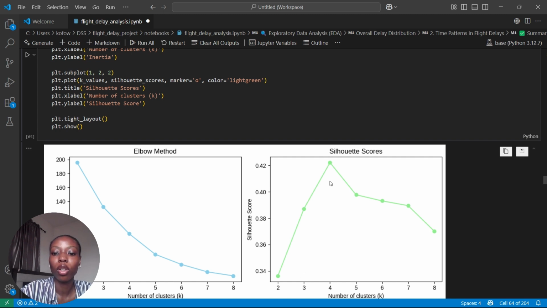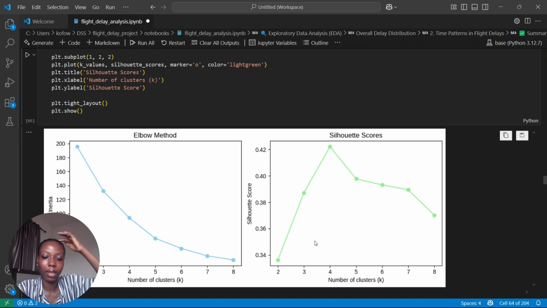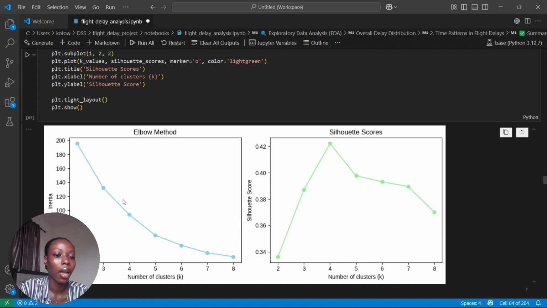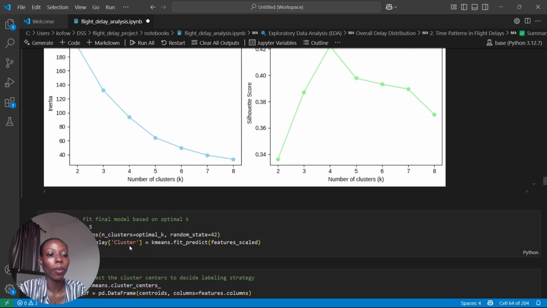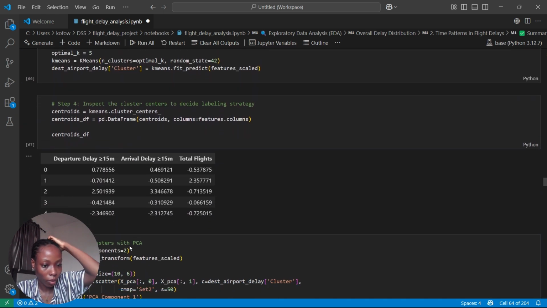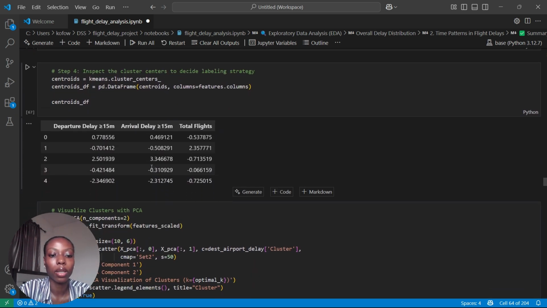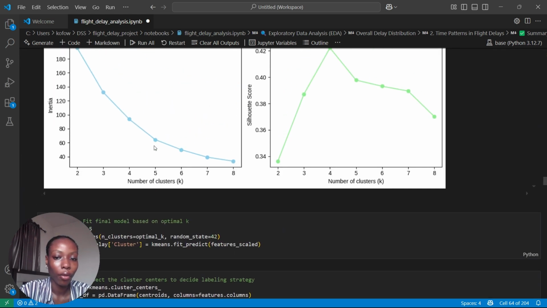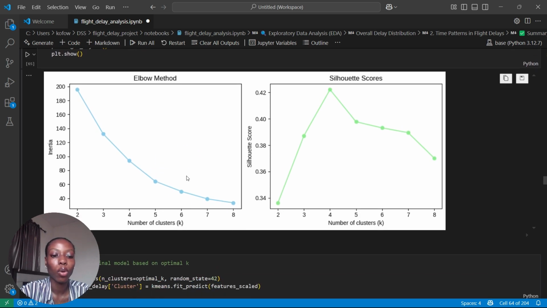And also using the silhouette score as a guide, you can see that as the number of clusters increases, the silhouette score increases up until 4, then from 4 it continues to reduce. So I went ahead to choose 4 as my number of clusters based on the silhouette score and the elbow pointing at 4. Then we went ahead to plot. Okay, sorry, I didn't choose 4. I chose 5 because I feel like 5 is more explanatory.